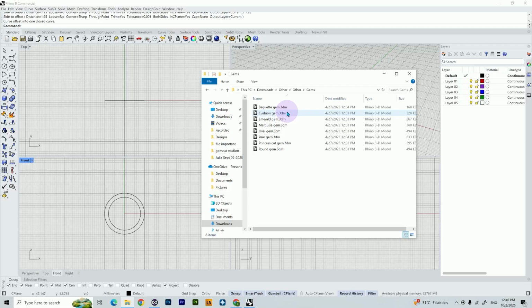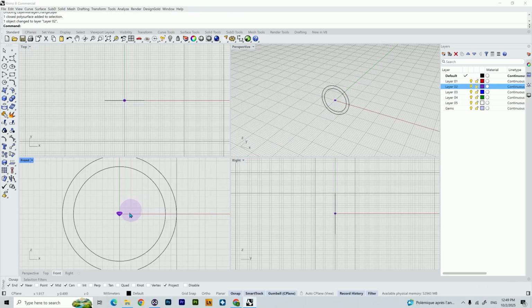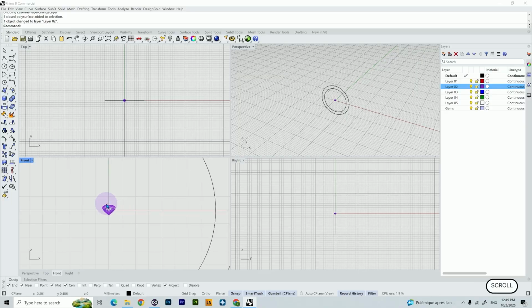For this exercise we are going to use a cushion gem. Click and simply drag it into your software, select import file and press OK. Now let's resize our gemstone by selecting it, pressing shift on your keyboard and pressing on the little red square. For the size of the gemstone, let's make it 5.5 millimeter.